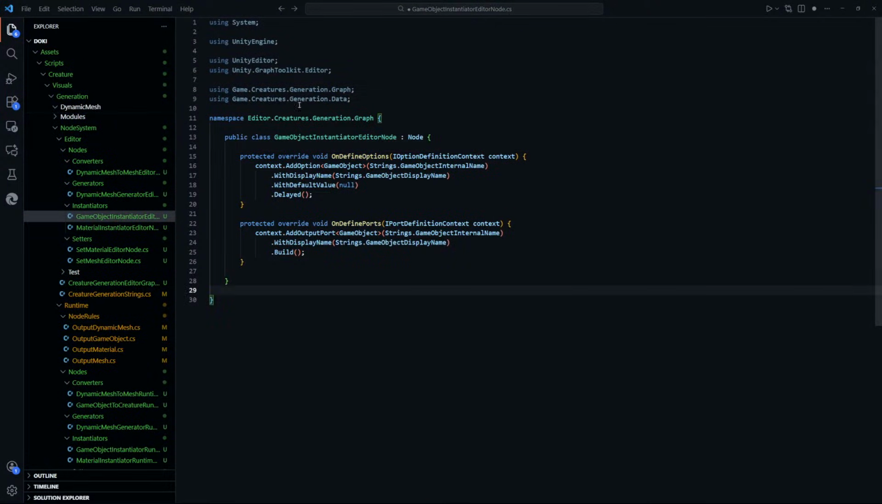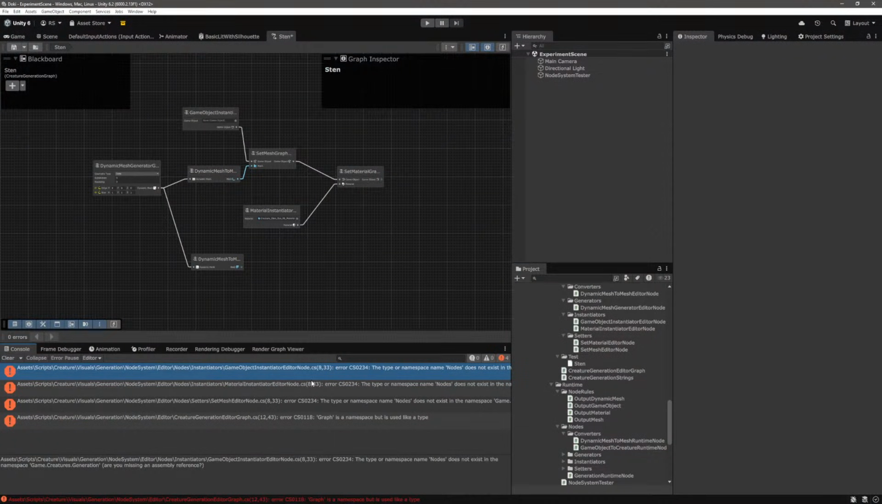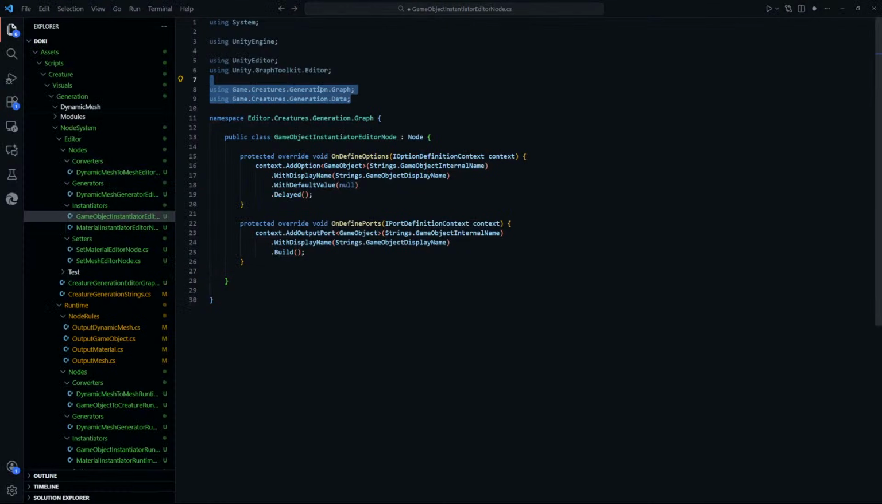Do we have a short command for just recompiling? Because something is wrong with the IDE here. The type of namespace name nodes does not exist. Game creatures generation dot nodes. Yeah, but we don't. It's a graph, right? What do we have?